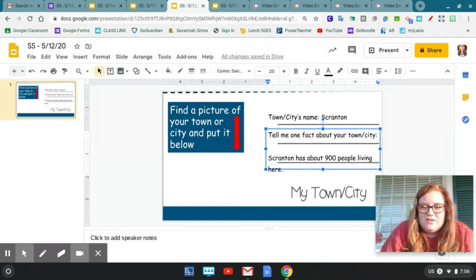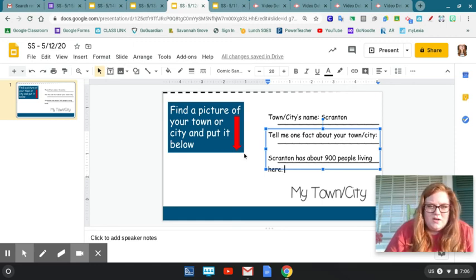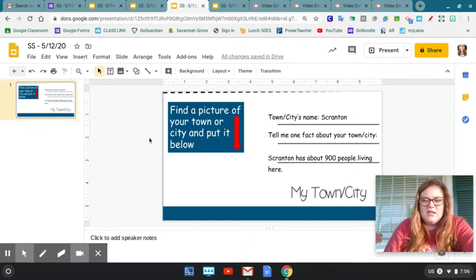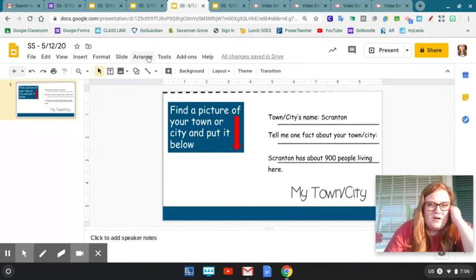But if anything, you could say Florence is in South Carolina or Effingham is in South Carolina. So that is definitely one fact you could use. Over here, find a picture of your town or city and put it below. So there's an interesting thing in Google Slides that you can do to put a picture. There are ways you can put one that you have saved, but I don't have a picture saved of my town, even though I could look one up and save it to put it on here. But I'll show you another way you can do this.